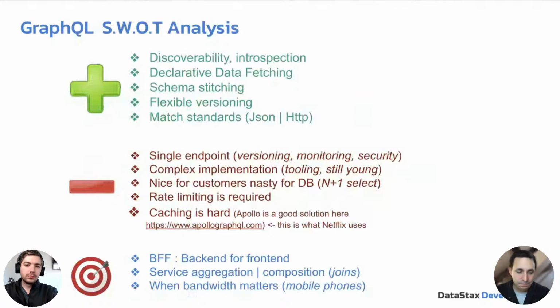Not so good. It could be complex to implement if you want to code your own GraphQL API. Fortunately, it's done for you. It could be hard at the server level. Again, you just consume the data for today, and it's not easy to cache. So what's the use case for this? Service aggregation and composition when the bandwidth is key, like on mobile. And it's a good way to build a backend for frontend because you will return exactly the data needed for your screens and nothing more.